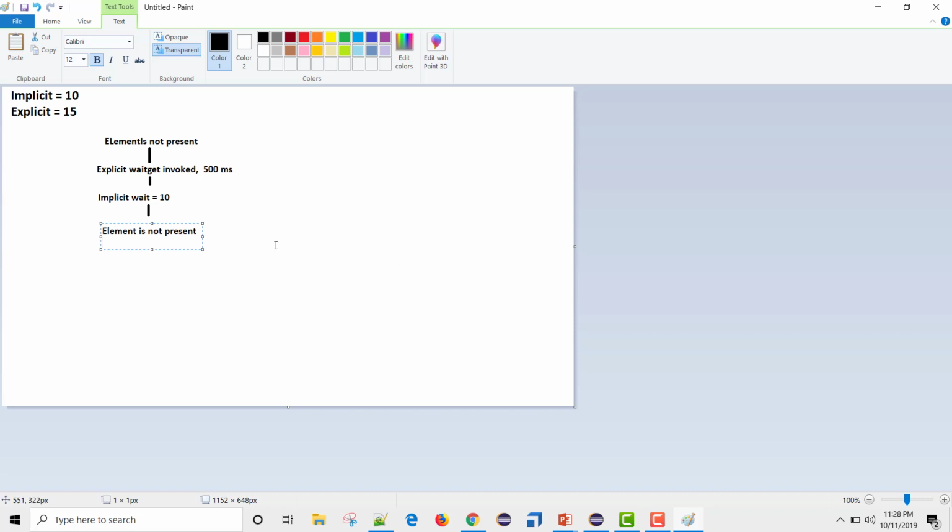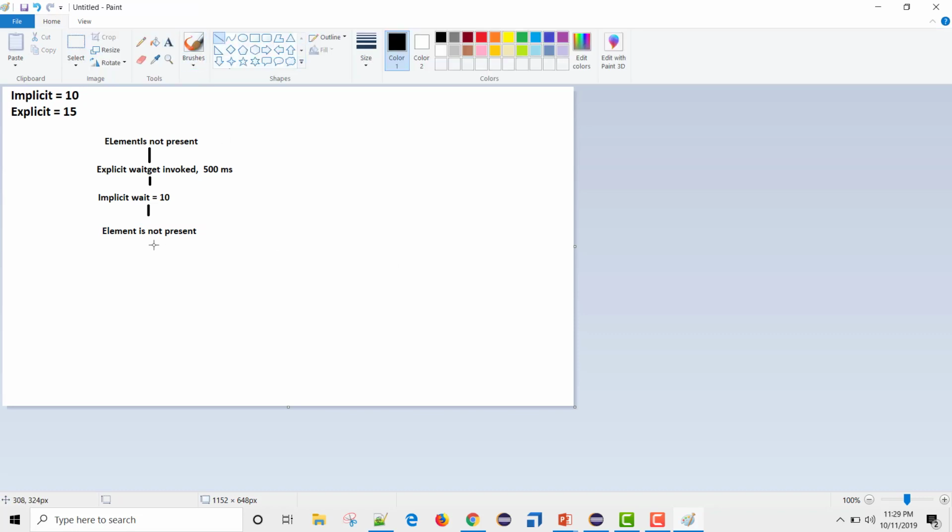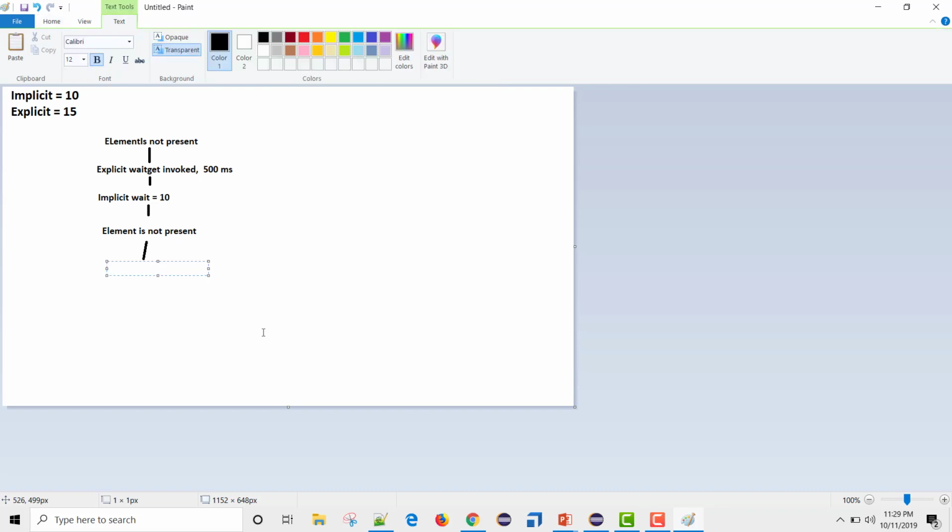Fine. Now what will happen if the element is still not present? What has happened till now? How much is the total time taken? The total time taken is 10 seconds plus 500 milliseconds, that is almost 10.5 seconds, right? Which is obviously less than 15 seconds, which is my explicit timeout.